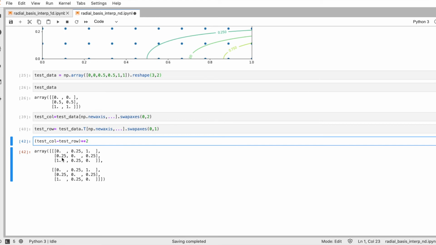So now we have two 3 by 3 matrices. We need to reduce that down into a single 3 by 3 matrix. So we can go and create the sum. We want to sum it over that first 0th axis, axis equals 0. And there we go. We now have a 3 by 3 matrix.